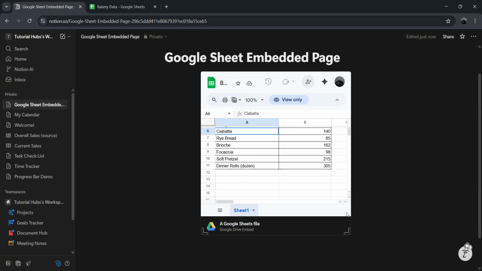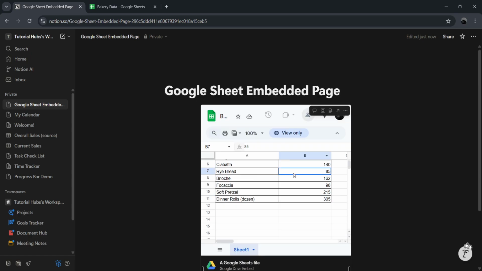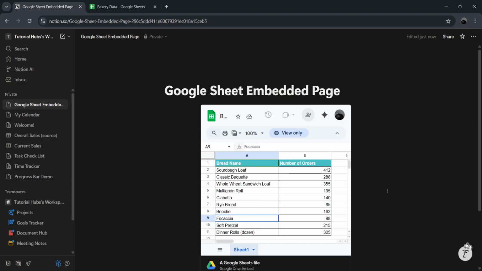Finally, confirm that the embedded sheet is view-only for viewers. This is crucial because it means people can see your data in Notion, but any actual edits must be made in the original Google Sheet. This maintains control over your data while still allowing seamless visibility across platforms.